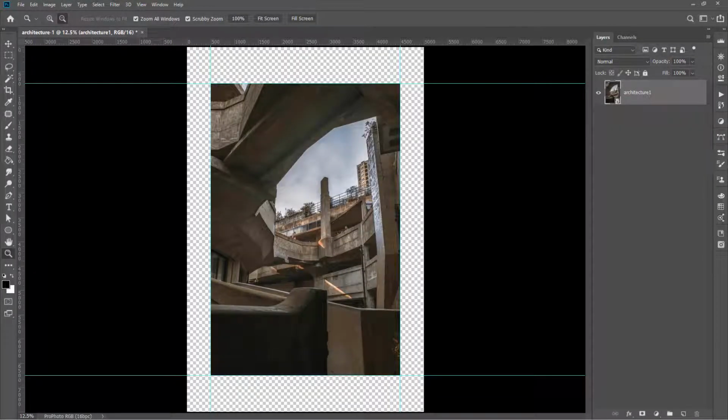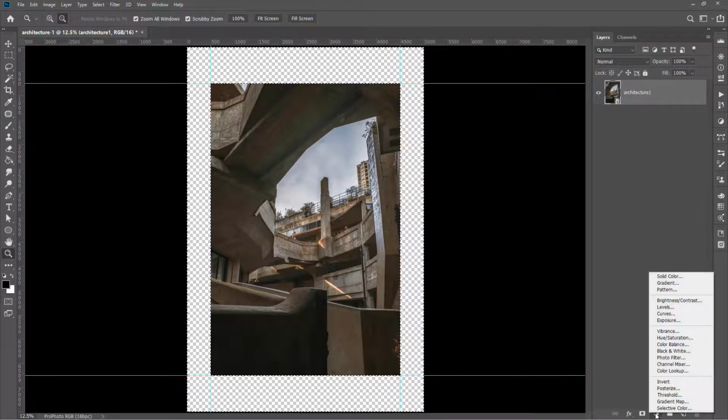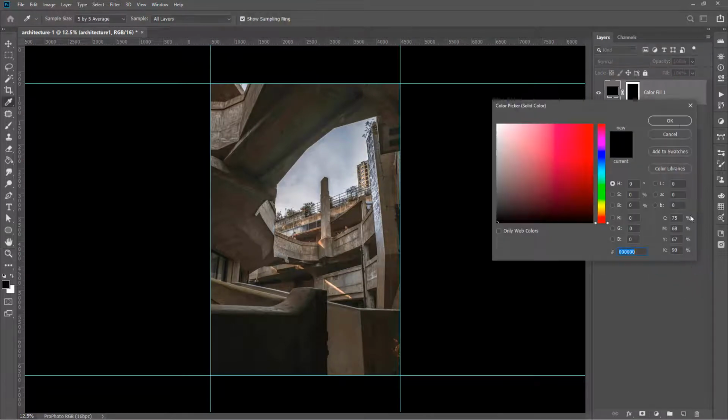Next thing I'm going to do is generate a frame for visualization purposes, and I'm going to do this by pre-selecting the frame that I want. So what I'm going to do is press Control A to select the canvas, and then I'm going to select Control Alt and click on the image layer. This operation will remove the original image area from the full canvas, leaving us with just the frame that we can then fill with a solid color adjustment layer.